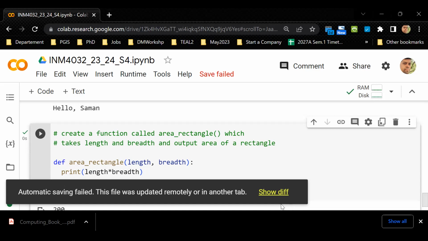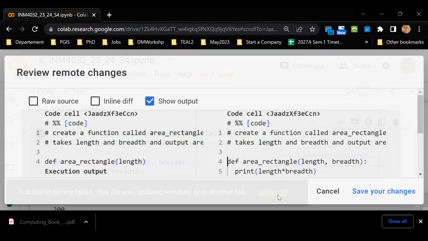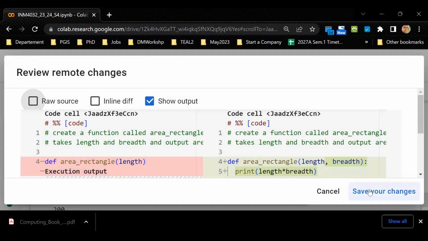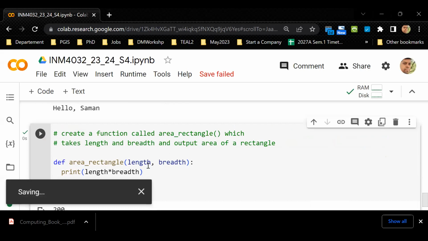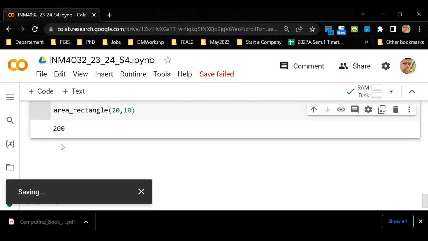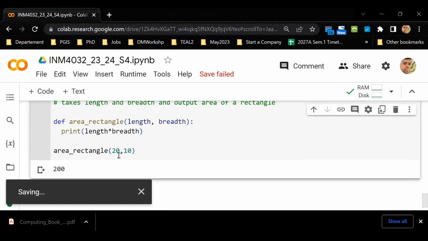Right. So we can see we are getting 200 here, right? Simply we multiply 20 and 10 together.